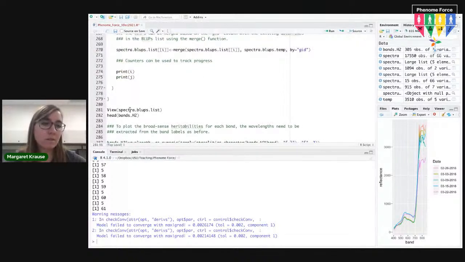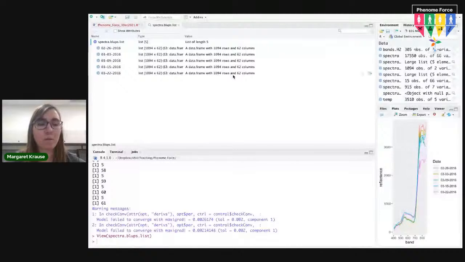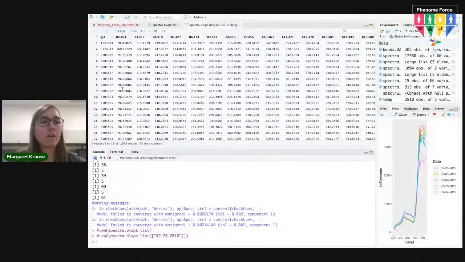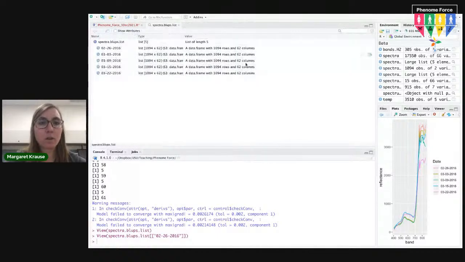So that finished running, and if we look at that, we have still our 5 data frames, but now they're full of data. So we have a GID column, and then these are the BLUPs for each band. And that's what all of these look like. They're just from the different dates.